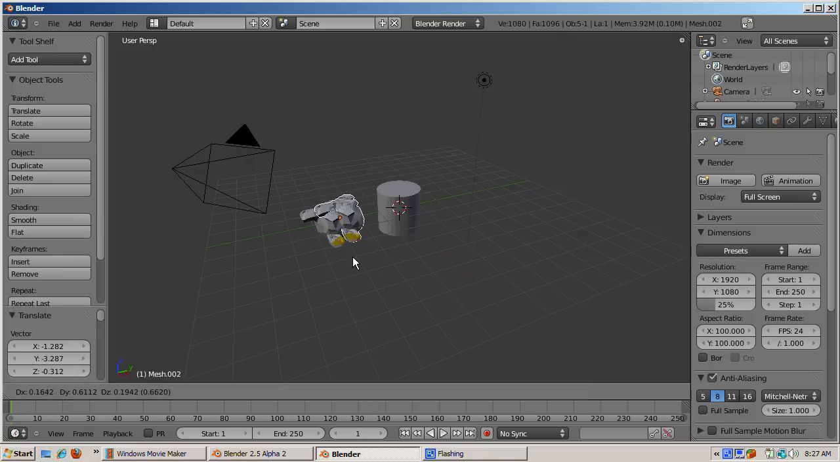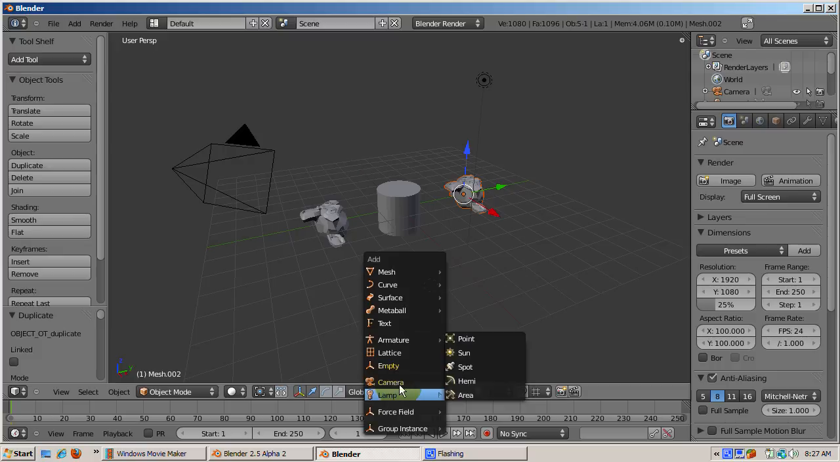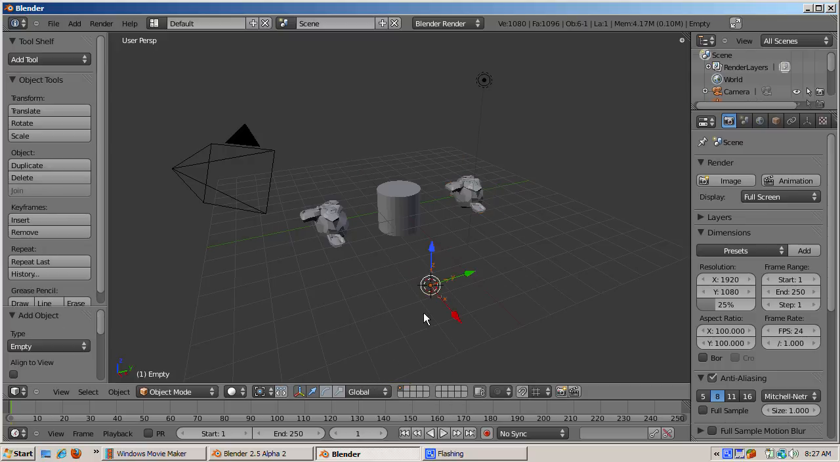Duplicate the monkey, Shift-D, and move the duplicated monkey to the other side of the tube object by pressing the G key, then the Y key, and then dragging. To add an empty object, press Shift-A, and then select Empty from the Add menu. Move the empty object down a bit.